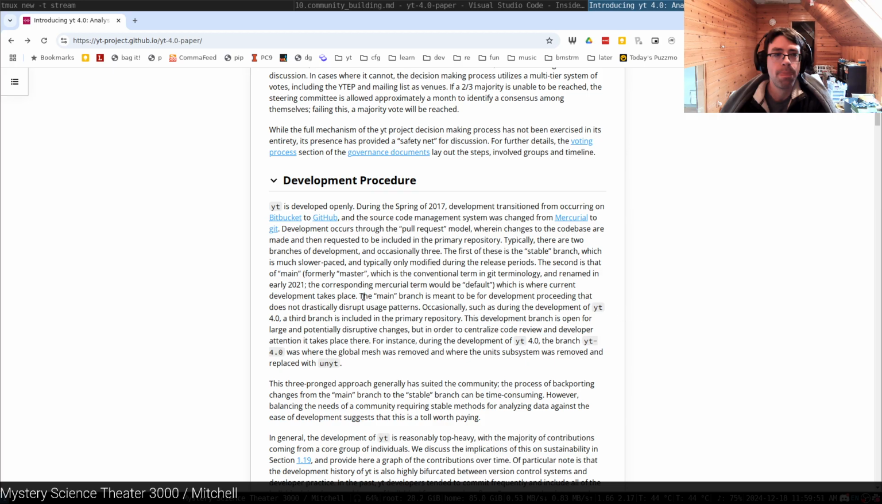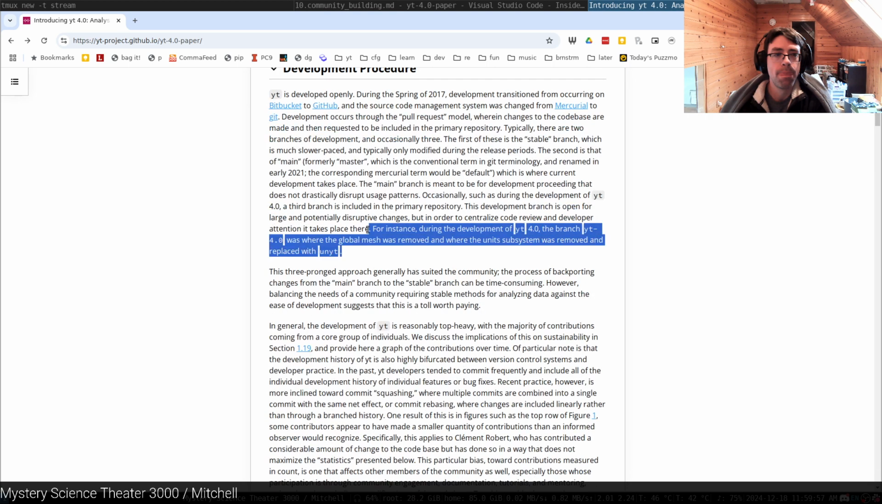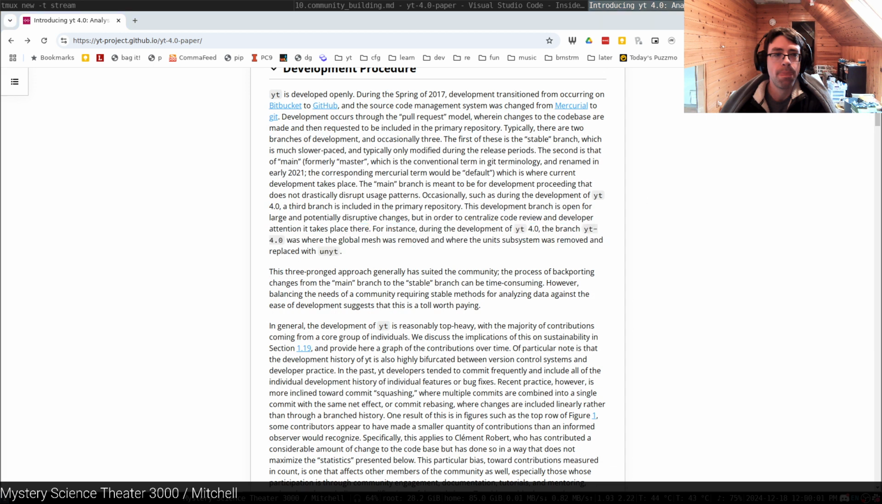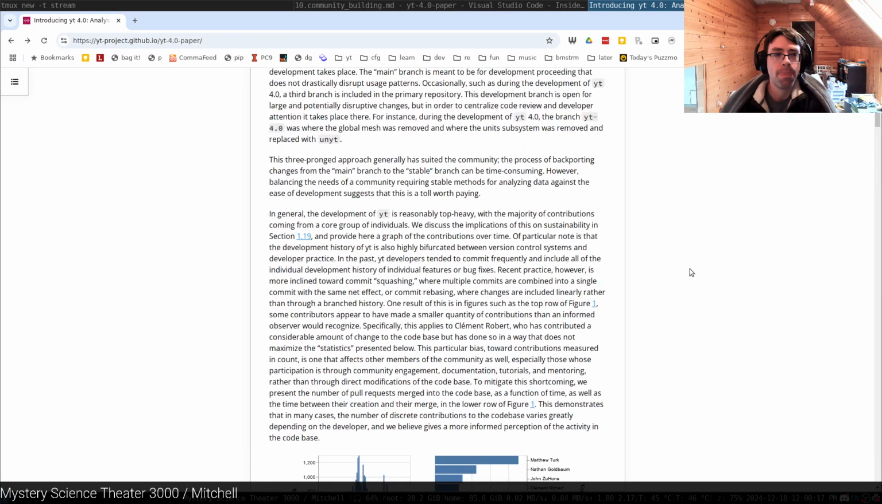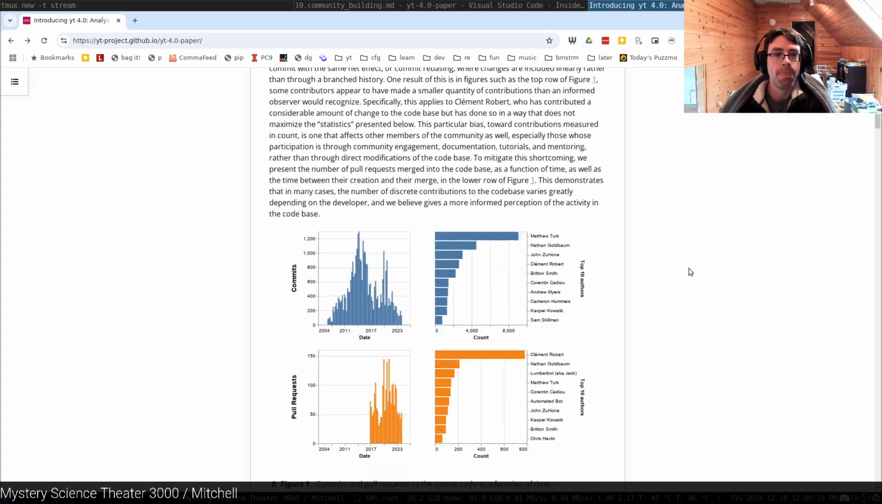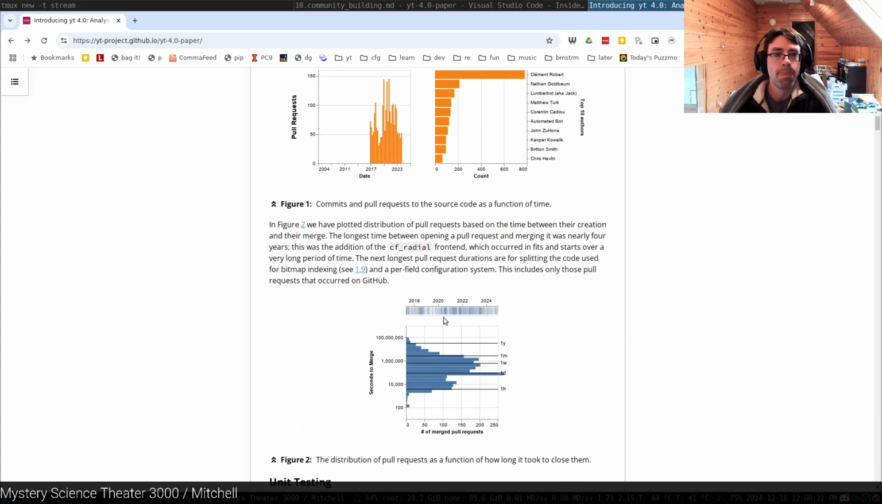Current development. The main branch is meant for development proceeding that does not drastically disrupt usage pattern. Yep, that's right. So when we had YT 4.0, we had a long-lived branch. That was actually really quite frustrating toward the end. But we got through it. Development of YT is relatively top-heavy. Contribution. Yeah, okay.